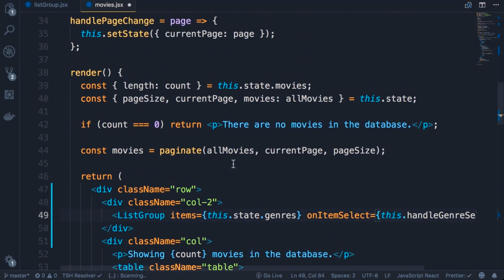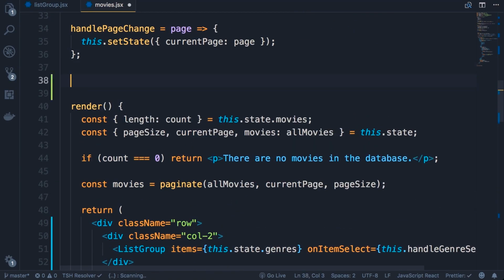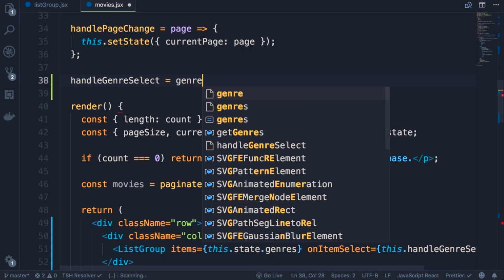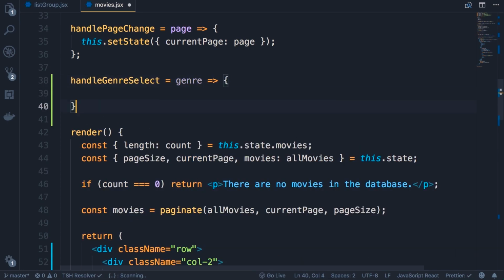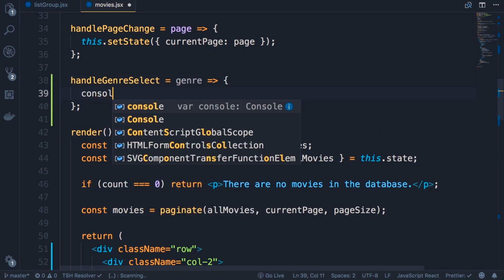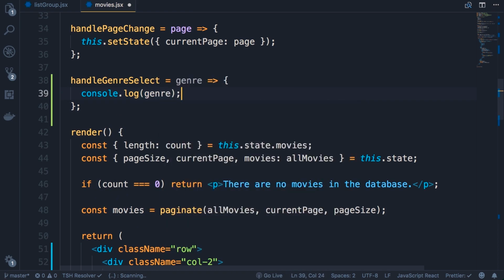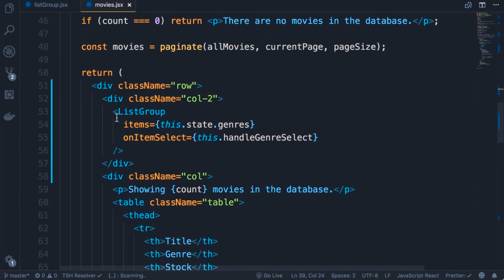Let's go ahead and create this method. So right here, handleGenreSelect. In this method, we should get the genre that is currently selected. For now, we just want to display it on the console. Okay, with all these, we have defined the interface for this new component. So now let's go ahead and implement this.